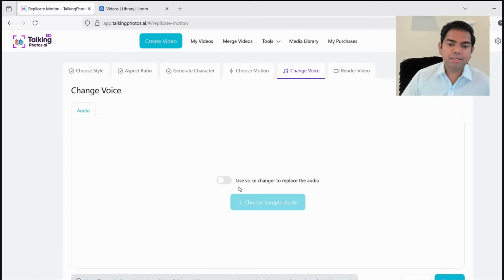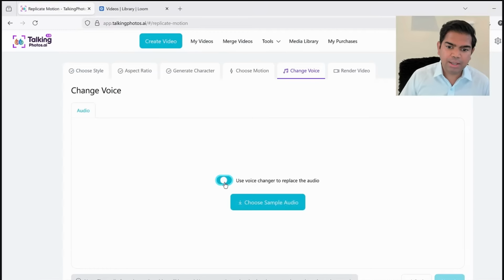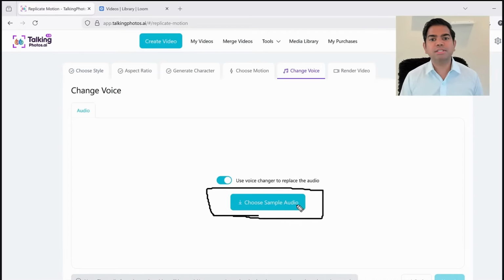Now I'm going to have the other option you see here where it says, do you want to use voice changer to replace the audio? This is useful if you want to change a male's voice to a female's voice, or if the particular voice that was in the reference video, I want that voice to be changed into some other voice, let's say an older woman's voice or whatever. Then I would use that. Okay, and then I would give the sample audio. So in this particular case, if I want it to sound like me, I would give my sample audio, right?